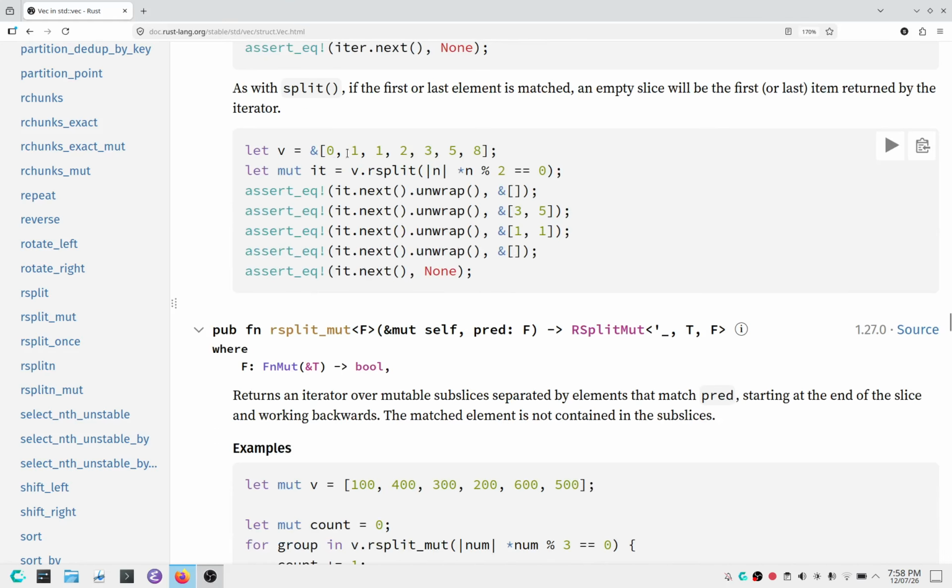So here you see that from the rsplit side, it is the end. At the end, we have 0, and the predicate is that it should be an even number. The first number is also matching the predicate because it is even. So the first slice will be empty as well as the last slice. And in between we have 3, 5 and 1, 1.